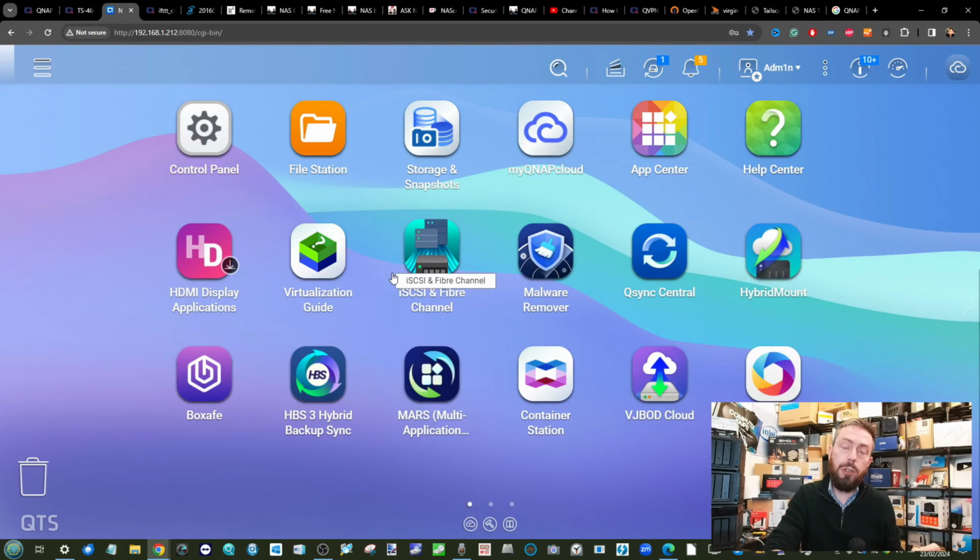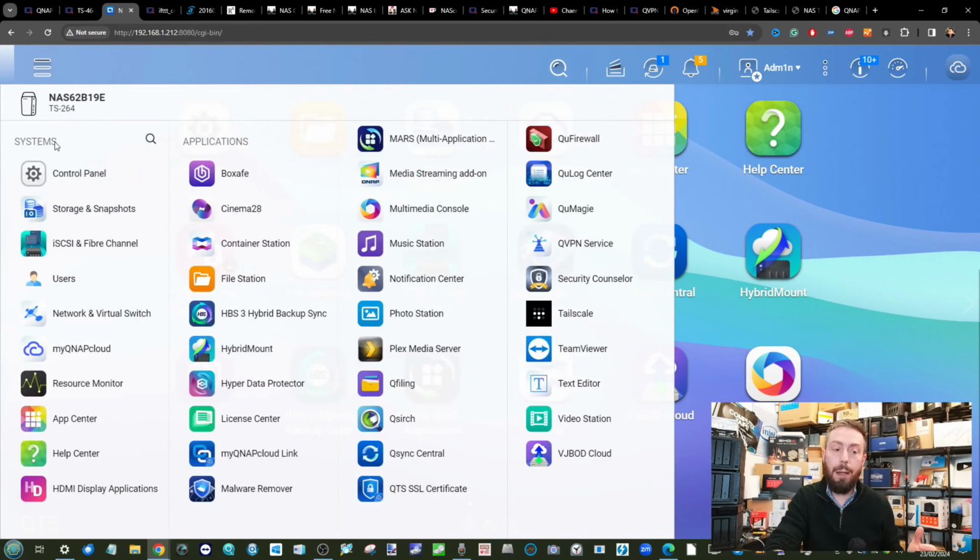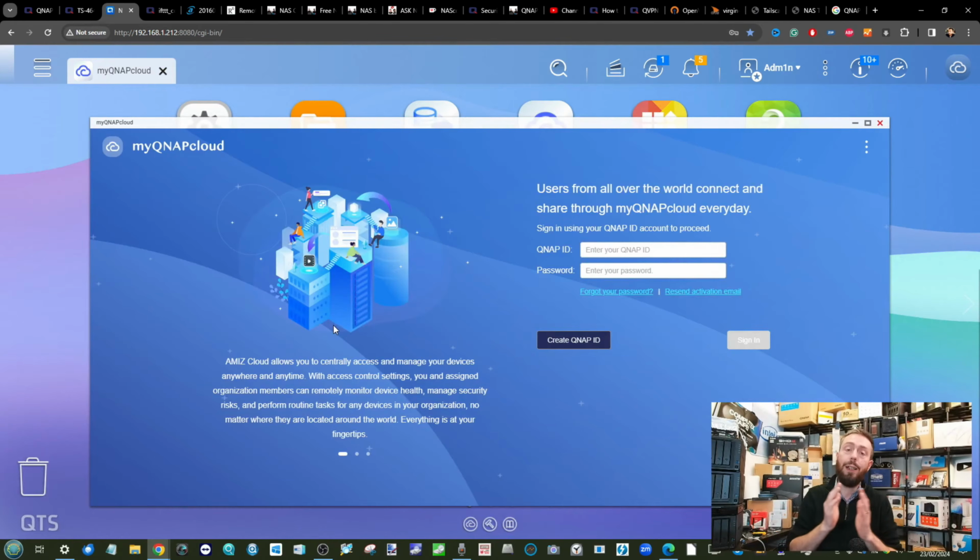If you are a QNAP user and you want to use the most user-friendly method, the one that's the easiest, that is almost certainly going to be utilizing QNAP's own services. So on your QNAP, you'll see here on the left hand side, myQNAPcloud. Bear in mind you will have had to have created a QNAP account in advance. That's an online QNAP account.